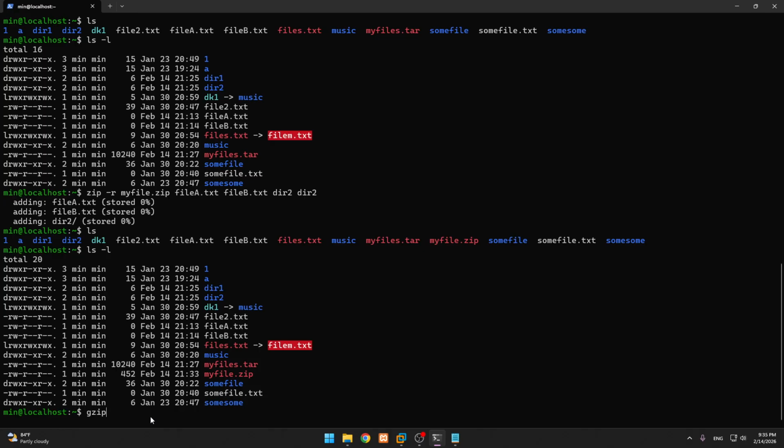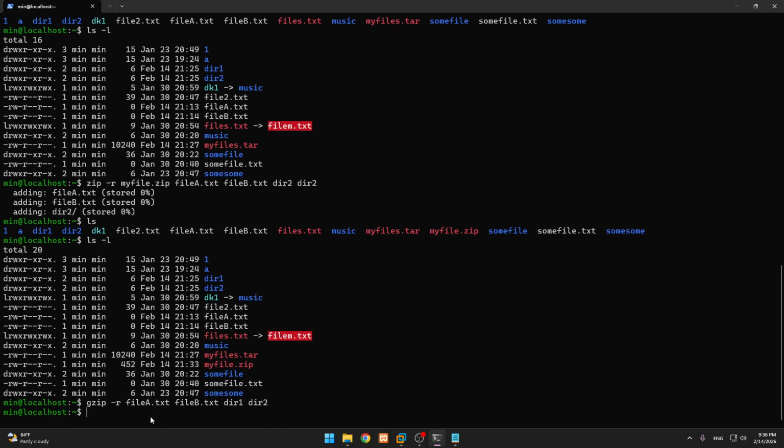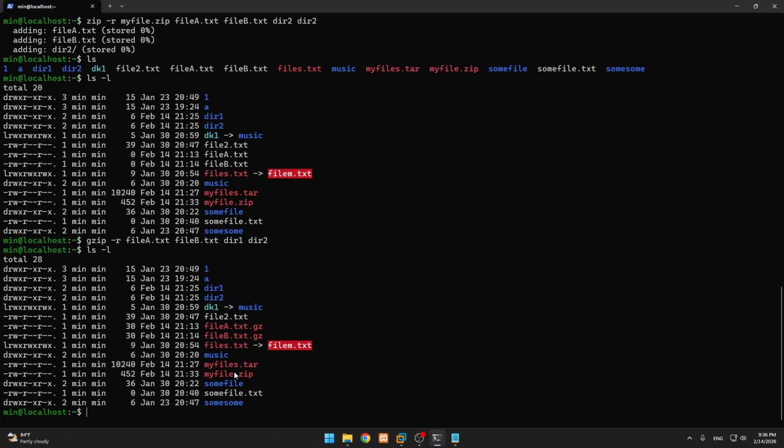You use g and then zip, of course, and then same as always, you put -r for the directory. Since we only compress the files, let's say file a.txt, file b.txt, directory 1, and directory 2, stuff like that. And use ls again. You see your files here. It's going to compress the files. So you see now that our files have been compressed.